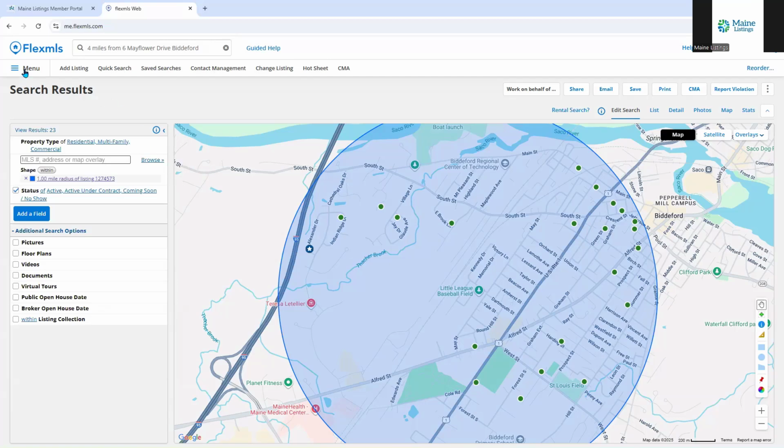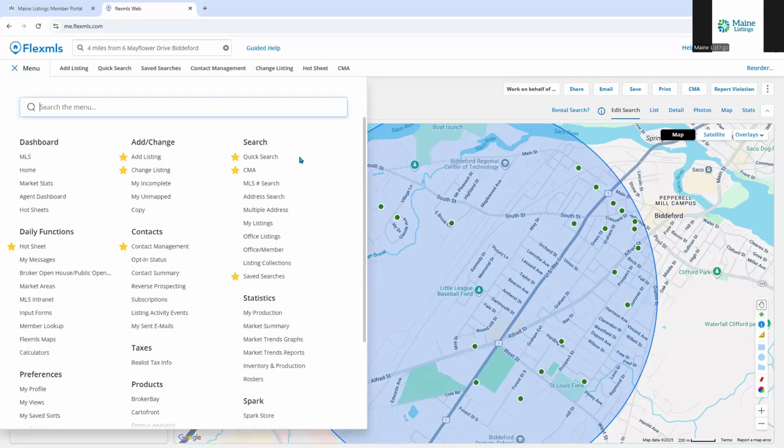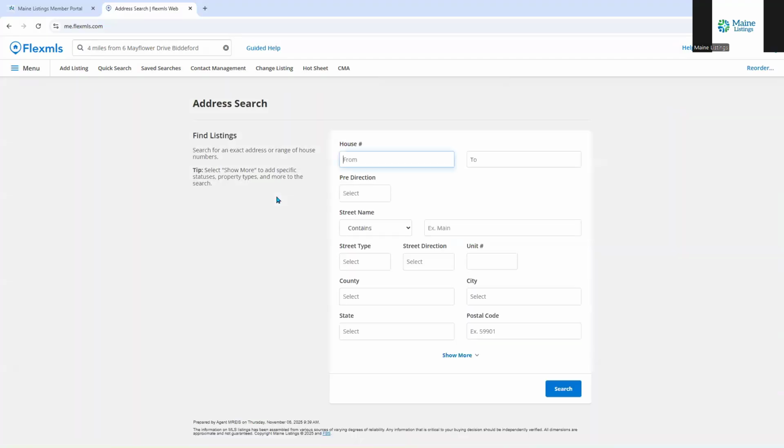Now I'm going to go back to menu, and under search, I'm now going to select address search. This can be helpful for doing research on a property, and you can search for an exact address or a range of house numbers.